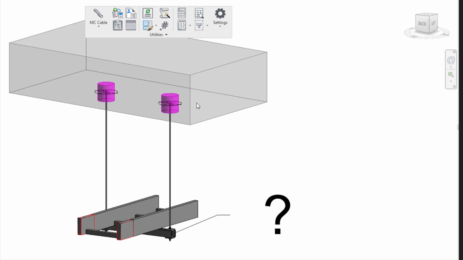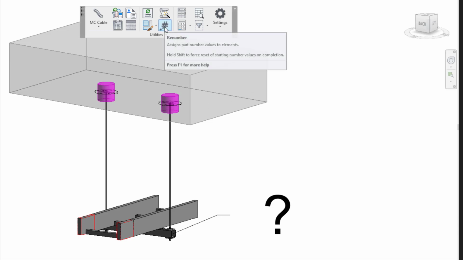Next, let's actually go over running the command itself. So we have our renumber feature. You can see it says assigns part number values to elements. Also, this feature has the little asterisk or the star by it, which means if you hold down shift, it'll let you do something different. And what this does is allows you to force reset of starting number values on completion.